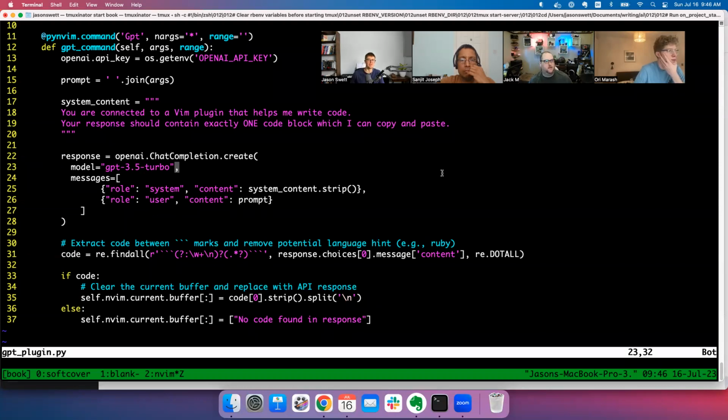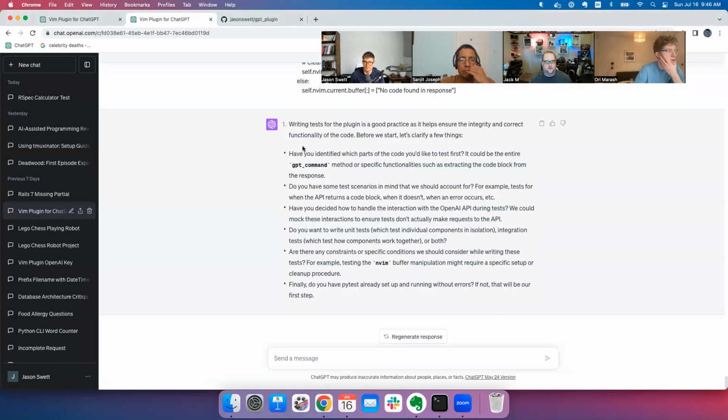Oh, here's something we can write a test for, though. We can write a test for the parsing of the response. So let's do that. Okay, I'm just going to say this. I want to write a test for the parsing of the OpenAI API response.